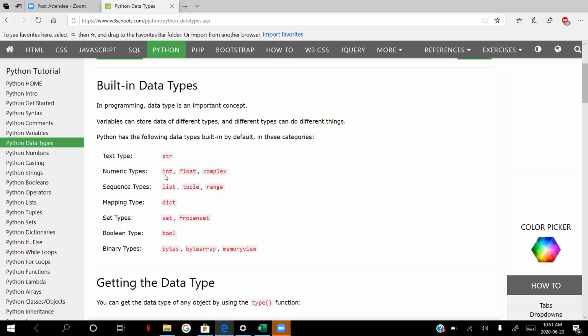Numeric types are integer, float, and complex. I've not used complex at all, so I've used integer and float. Integers are rounded values, and floats are decimal values. I think there are doubles also in Python, if I remember, which you can set. And then sequence types are lists, tuples, and ranges. I'll walk you through them as I'm reading this.